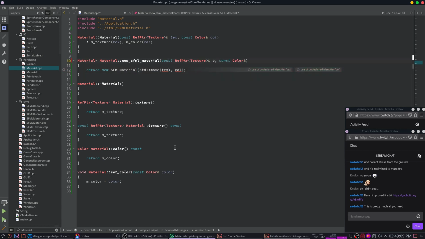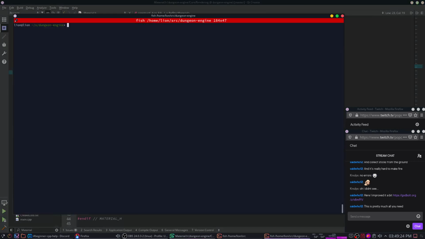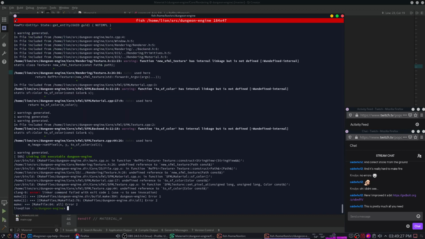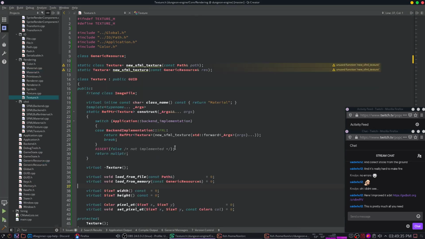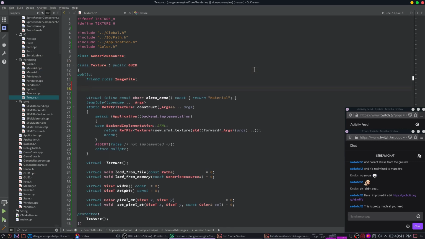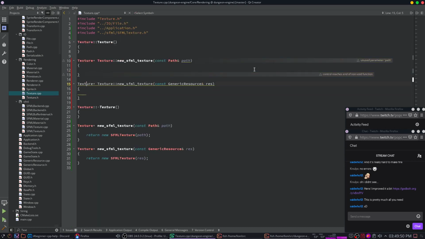Give me like a hot second here. Color. Same with the texture. This has been cursed. I mean, this has been proper cursed. I'm not giving up though. This is so cursed. Oh my god, stop.